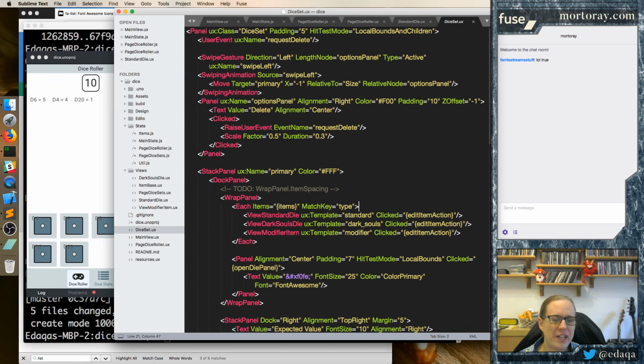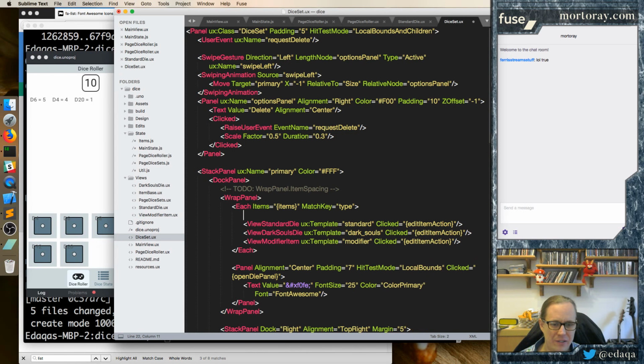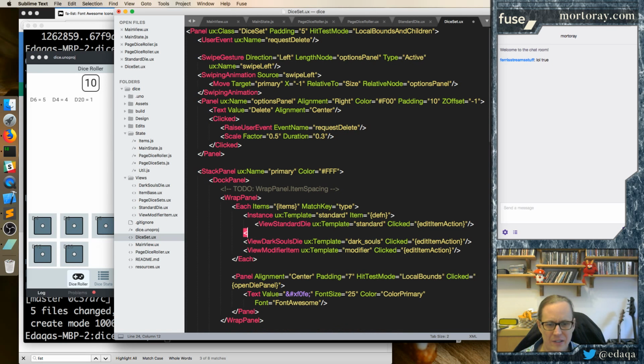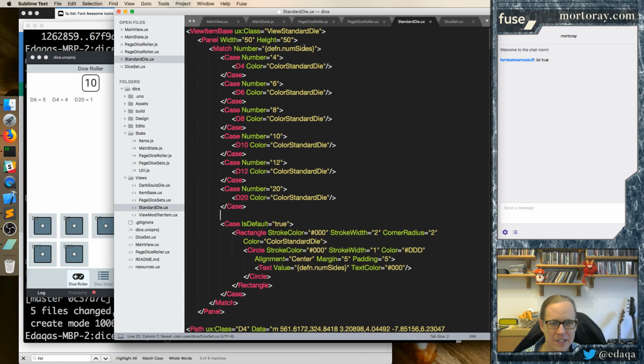We can simply change that definition to be something else. And say, take the definition instead. This gives us a quick option to reuse this. That's going to hate us for that. And in the standard die, we take off the definition because we're now in the context of a definition.